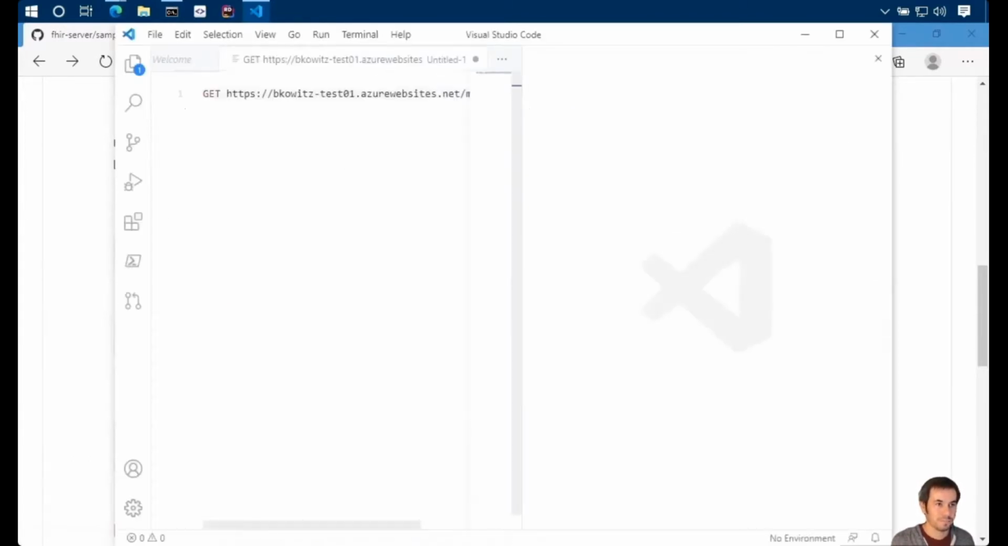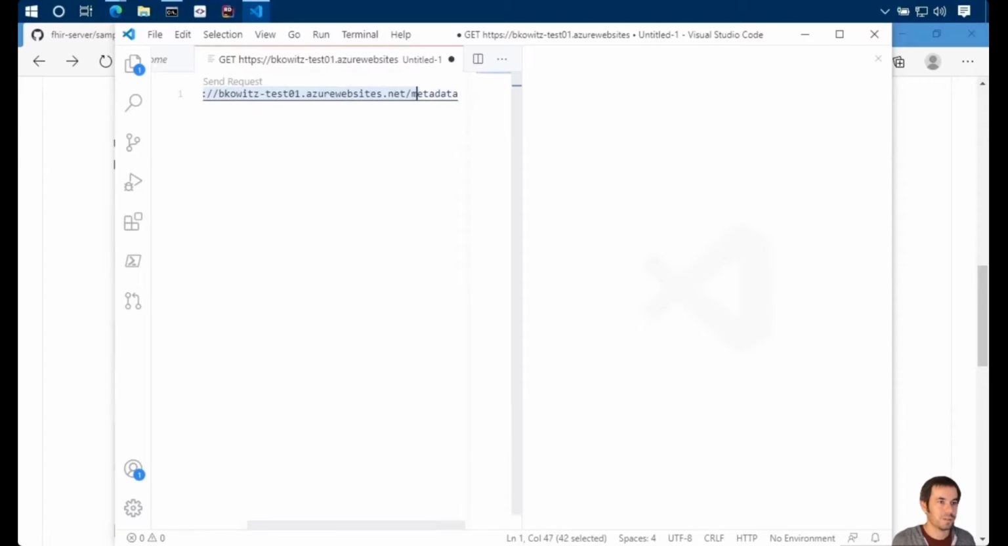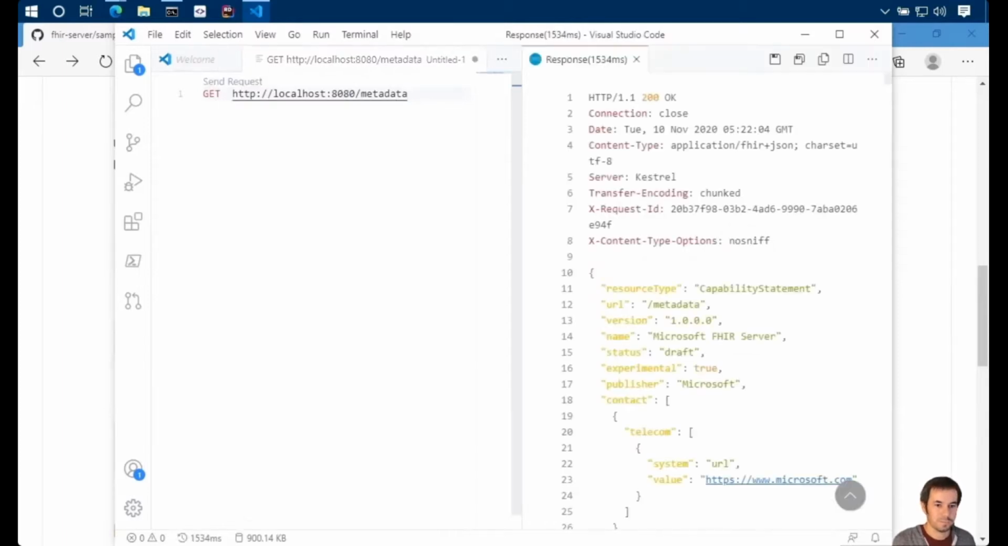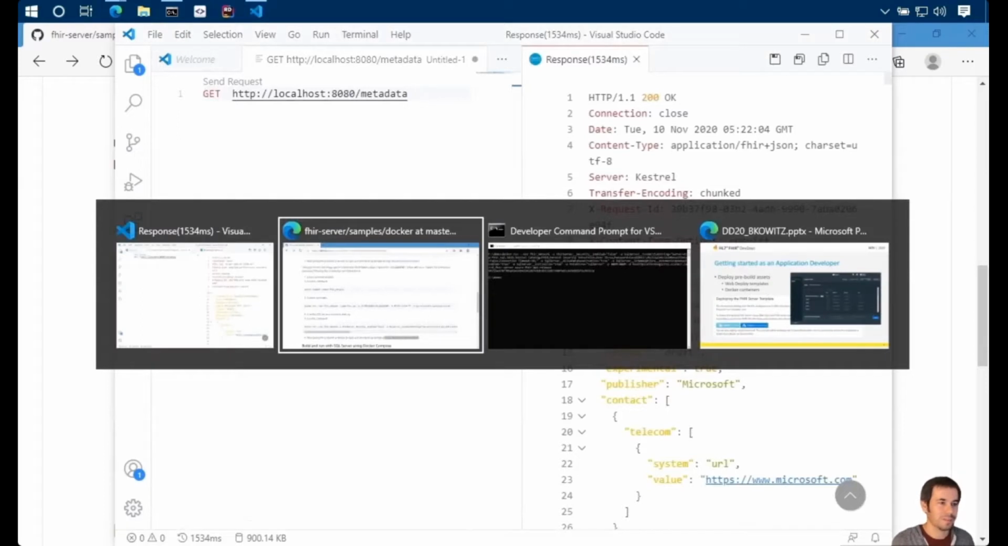And back into Visual Studio Code. Going to just update that URL to the new metadata endpoint running locally. And there we have it. Locally running Fireserver without compiling any code. Ready to develop against. All right, let's switch back to the slides.